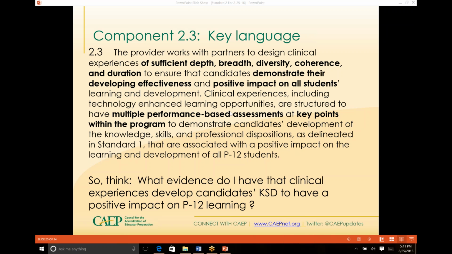They expect to see multiple performance-based assessments, performance-based, not just GPAs here, people. They're going to look to see that there are assessments that are performance-based. Are your candidates demonstrating that they have the skills that you're looking to develop, and that those are key points within your programs? So overall, given all this language in component 2.3, what evidence do you have that clinical experiences in fact develop candidates' knowledge, skills, and dispositions, KSD, so that they have a positive impact on P12 learning? That's what CAEP is looking for.